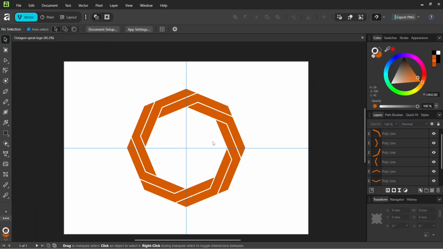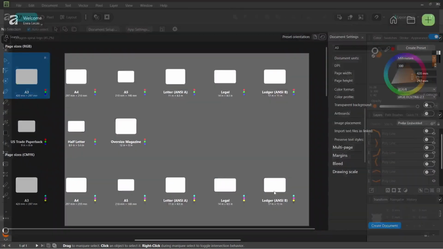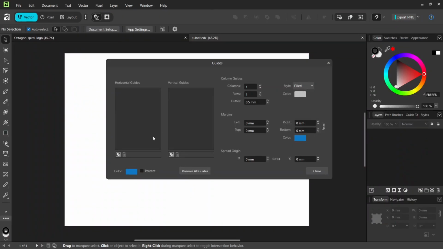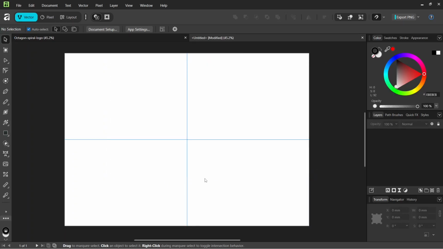Alright, so to get started we go ahead and we create a new composition, and then we go to view guides, and we add horizontal and vertical center guides to the composition, and then we're going to start drawing the figure. So first we're going to draw an octagon.